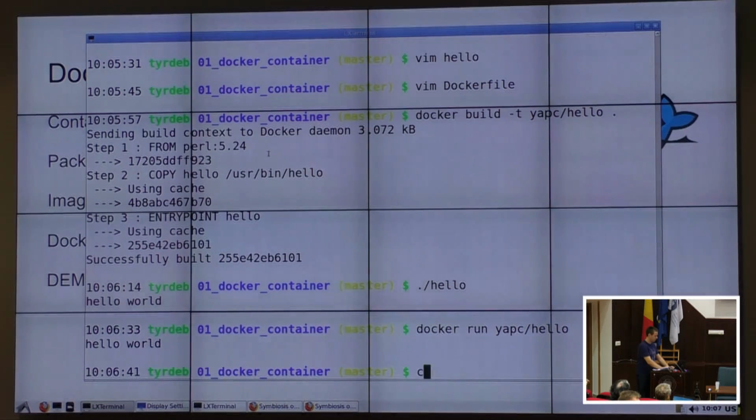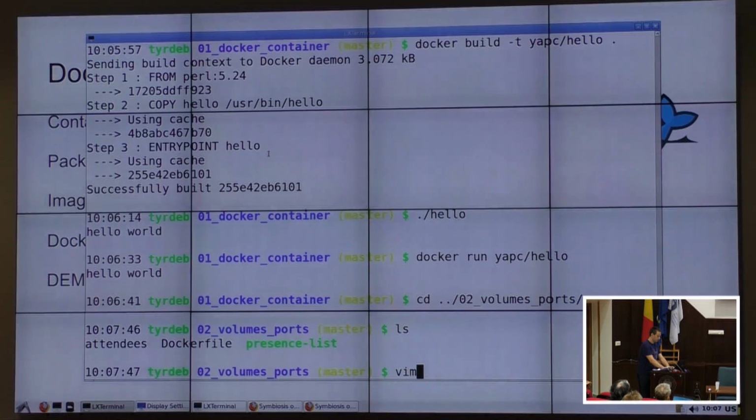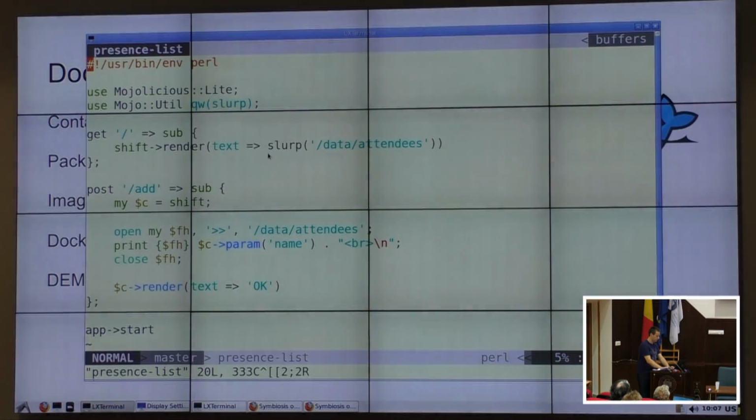Let's do another example to see what problems you can have when you start using Docker. This is only a slightly more difficult program. I think you can read it quite quickly. It uses a microservices framework to execute a web app, and it implements two HTTP methods. One is get for the root, and it just prints out a file, and the other is add, which just adds a line to that file.